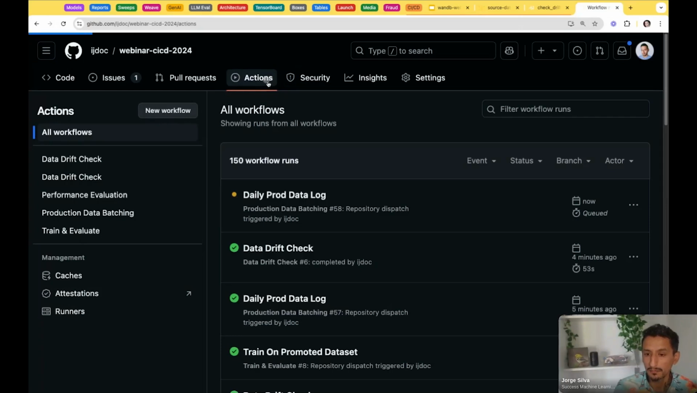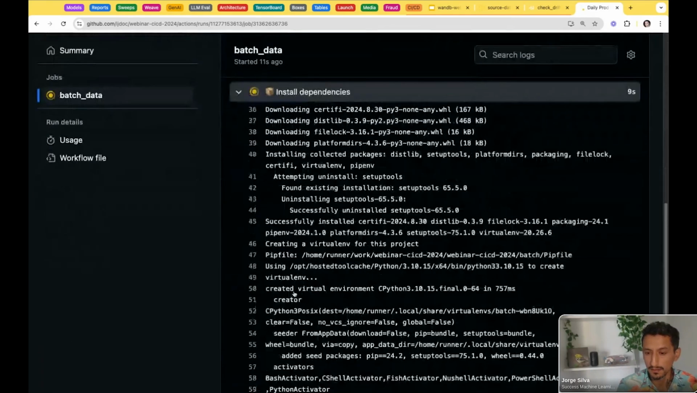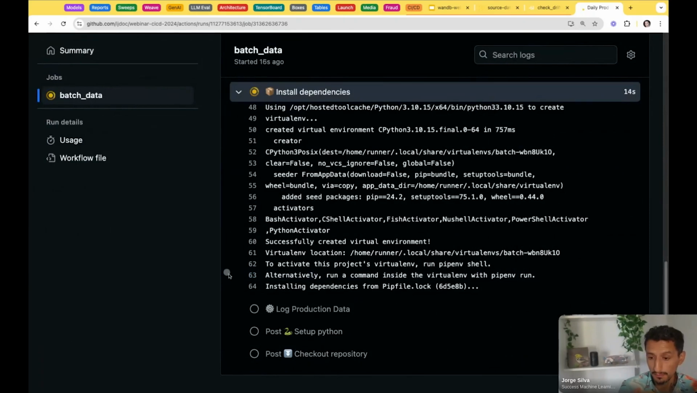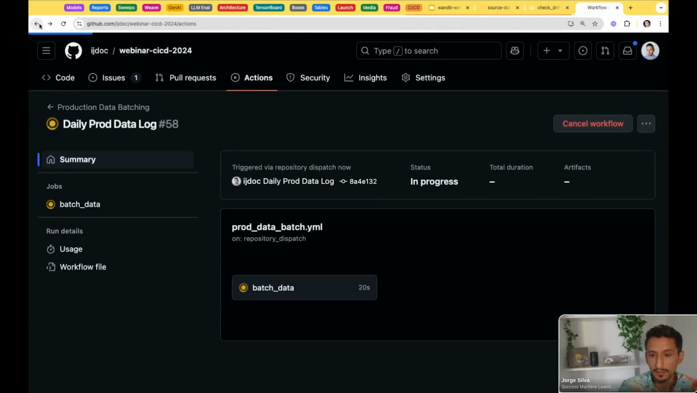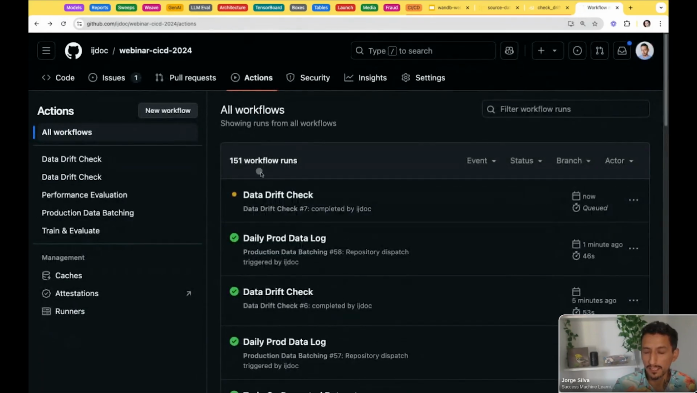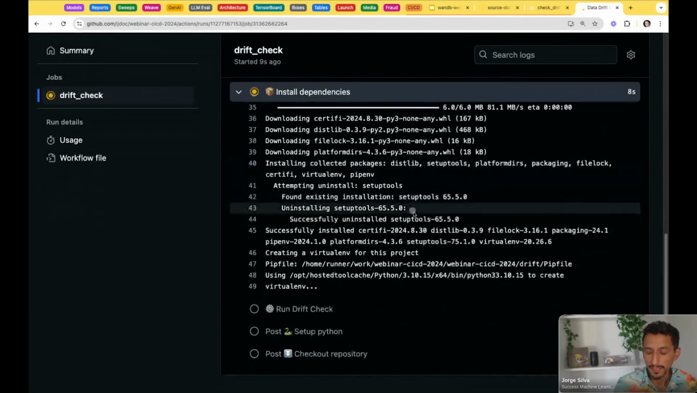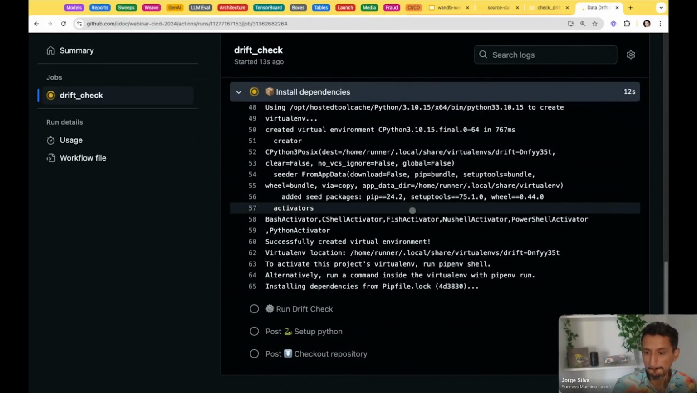Again, we see that the action has been started for the emulated daily production batching from and logging of data. But this time, I'm not going to look into the insights here. I'm going to wait for the drift check job just to show you how it looks in practice. So it should be done any minute now. Yeah, it's done. And then that means that if I refresh my page, I should see the data drift check incoming. So let's take a look at that. So after dependencies are installed, which will take a few more seconds.